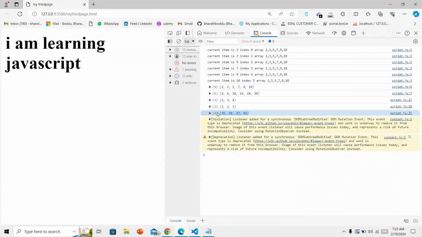Why is 18 printing? Any idea, anyone? Why is 18 printing on the screen? The equal to symbol. Yes, equal to is matching. That's why 18 is printing.